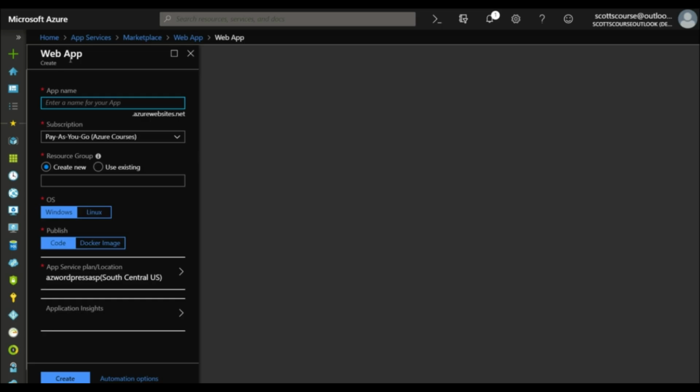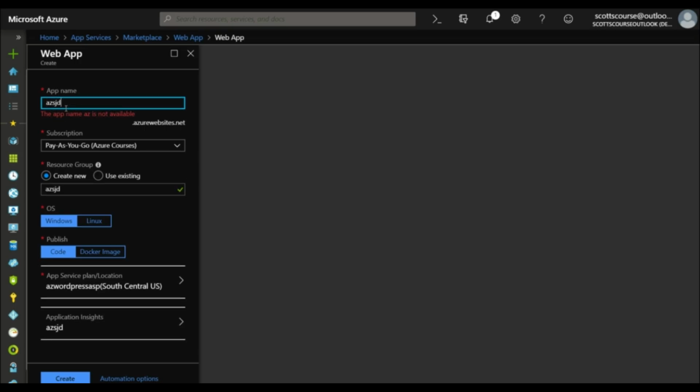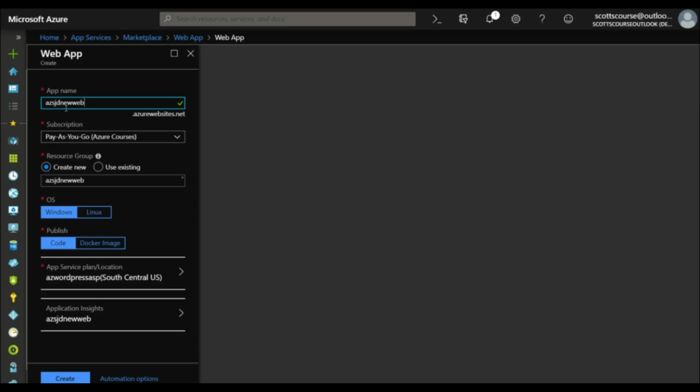So when we create a web app, the first thing we need to do is give it a name. Now notice that it has the .azurewebsites.net extension, which means this is a fully qualified name that has to be unique across all of Azure. So I tend to give these names with my initials, so AZSJD and then new web app.